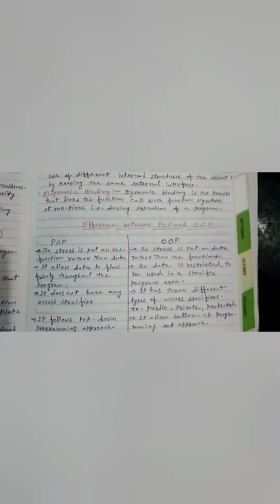Next one is polymorphism. Poly means many, morphism means form. More than one function with the same name but differing in the number of arguments and the type of arguments, this feature is called polymorphism. So polymorphism is the process of using a function for more than one purpose. It allows the use of different internal structures of objects while keeping the same external interface.